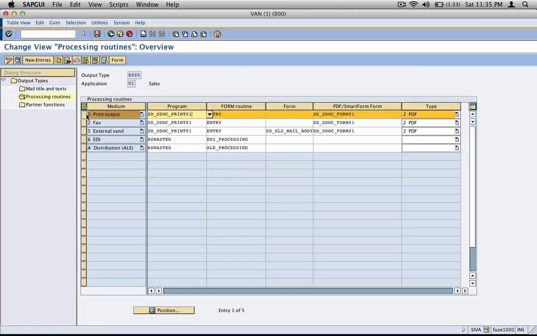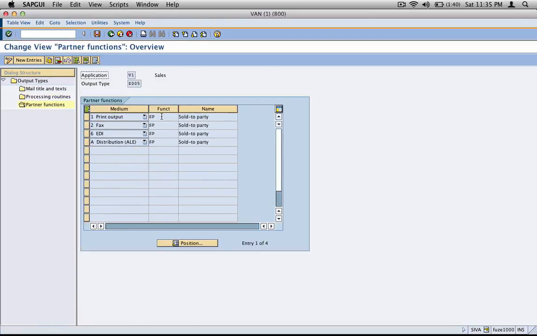And then let's say go to processing routines, and then you'll see that for print, this is the program that will be the processing program. The trigger is what we are defining here, but after the trigger happens, this is the program that will be executed when that batch program runs. Alright, and if you want, you should also define the partner functions. So for which partner function this output should be triggered, and for which medium.